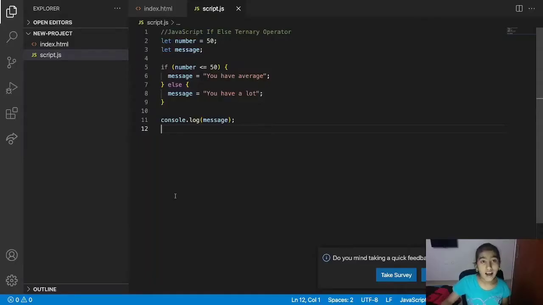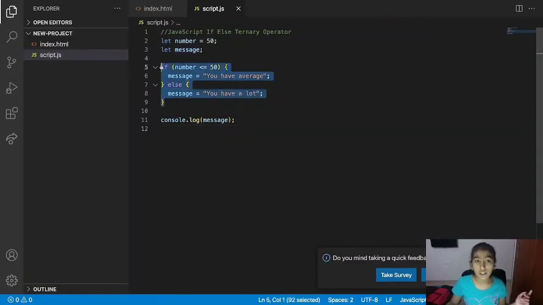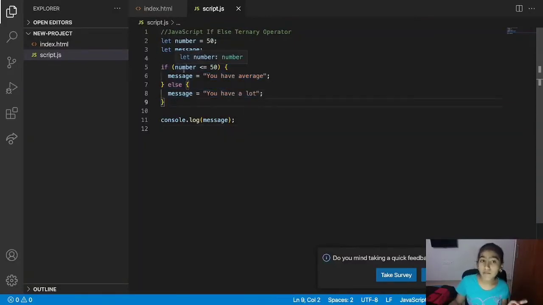Okay, so as you can see, I have already written an if-else statement here. I've declared a variable named number and assigned it a value of 50, and then declared a variable message, and then wrote an if-else statement. If number is smaller than or equal to 50, then the message should be "you have average". Otherwise, the message should be "you have a lot", and then console.log message.